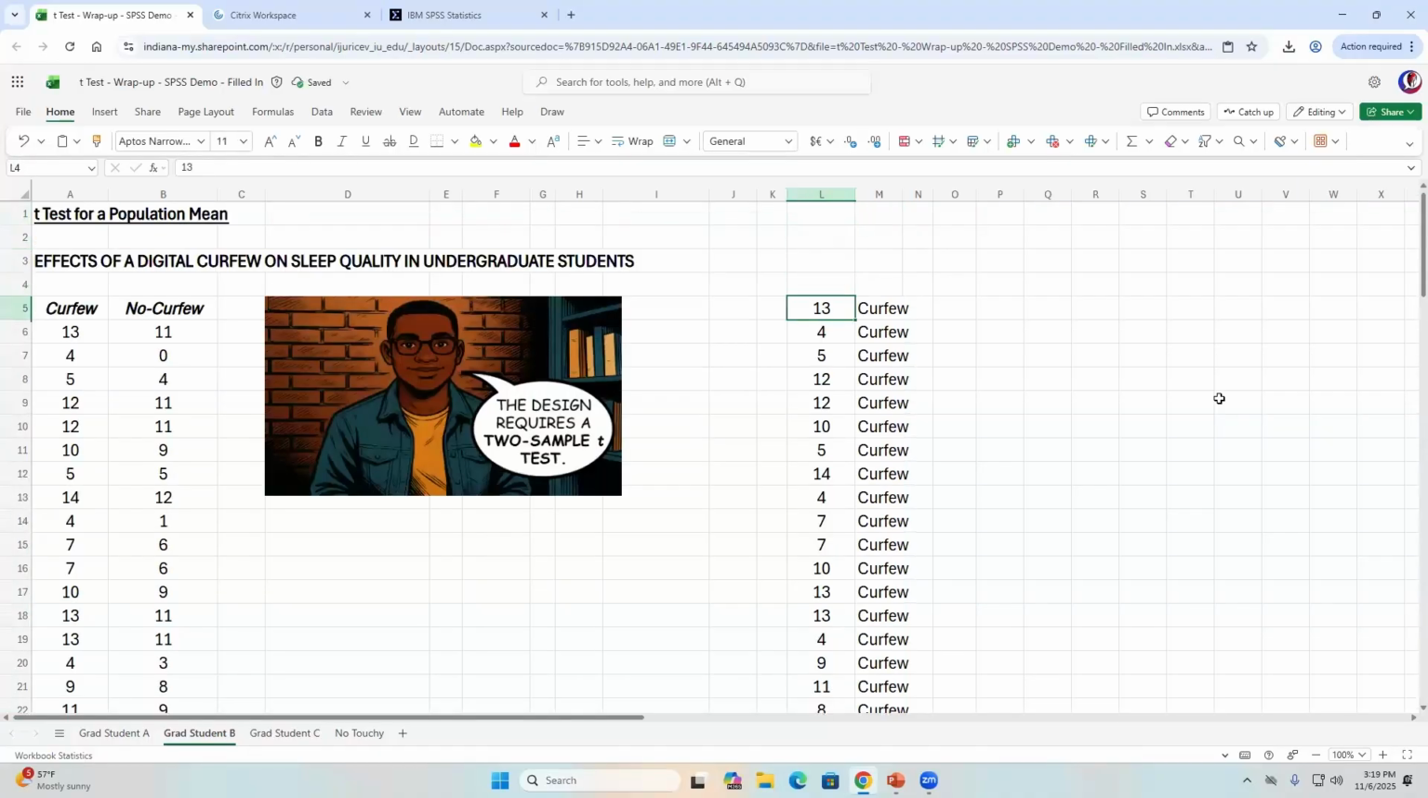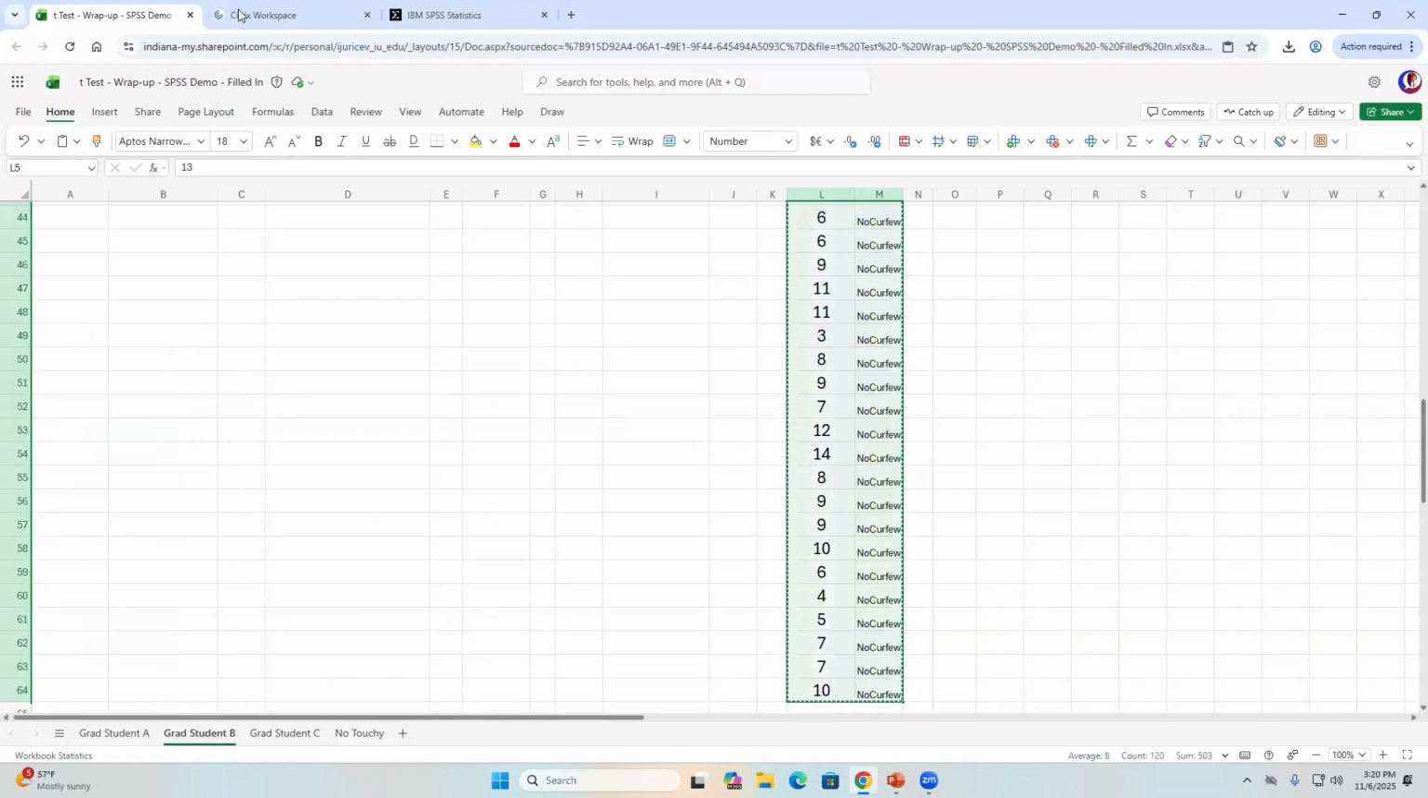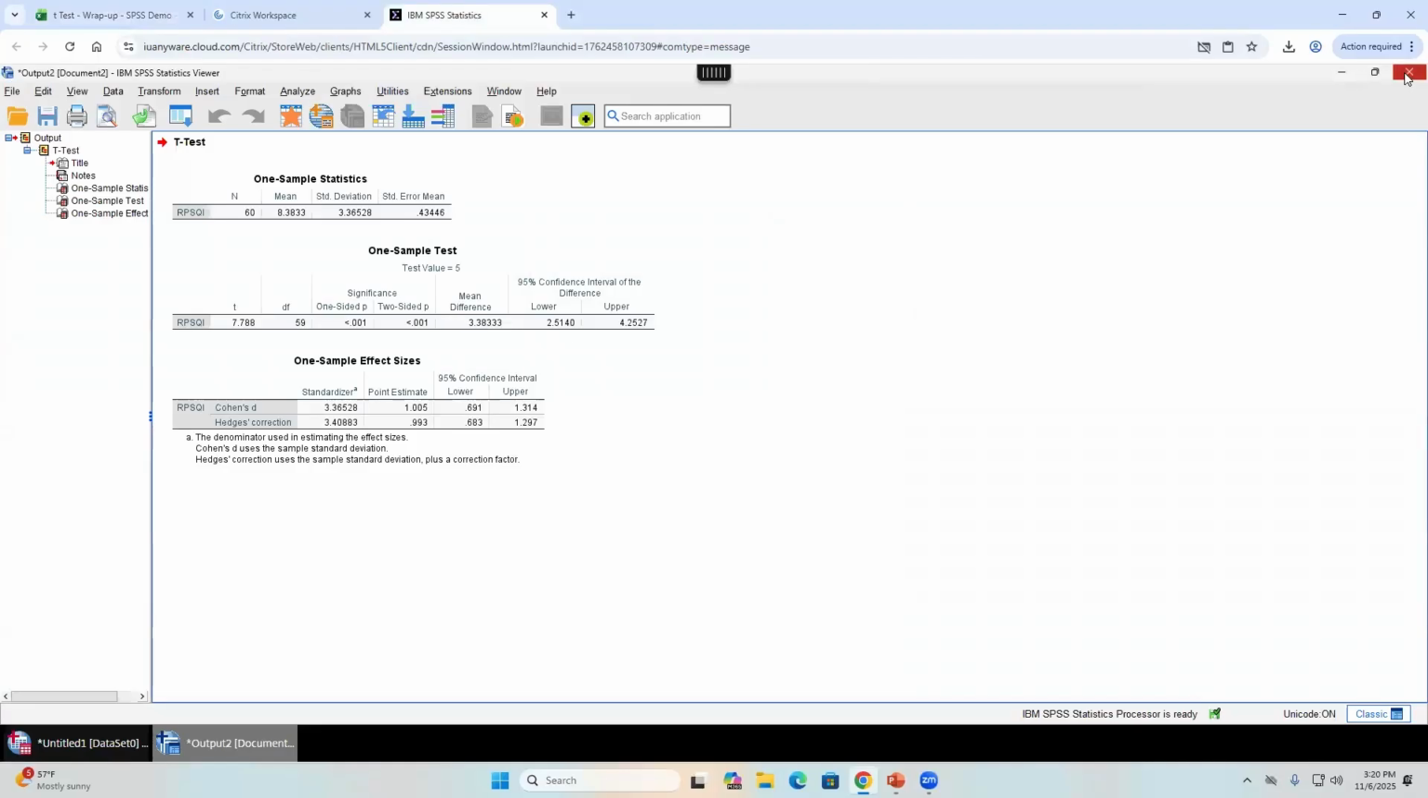And now we have it properly formatted for how we're going to put it into SPSS. So that's just to show you, you can do it in Excel and then copy and paste it wholesale into SPSS.